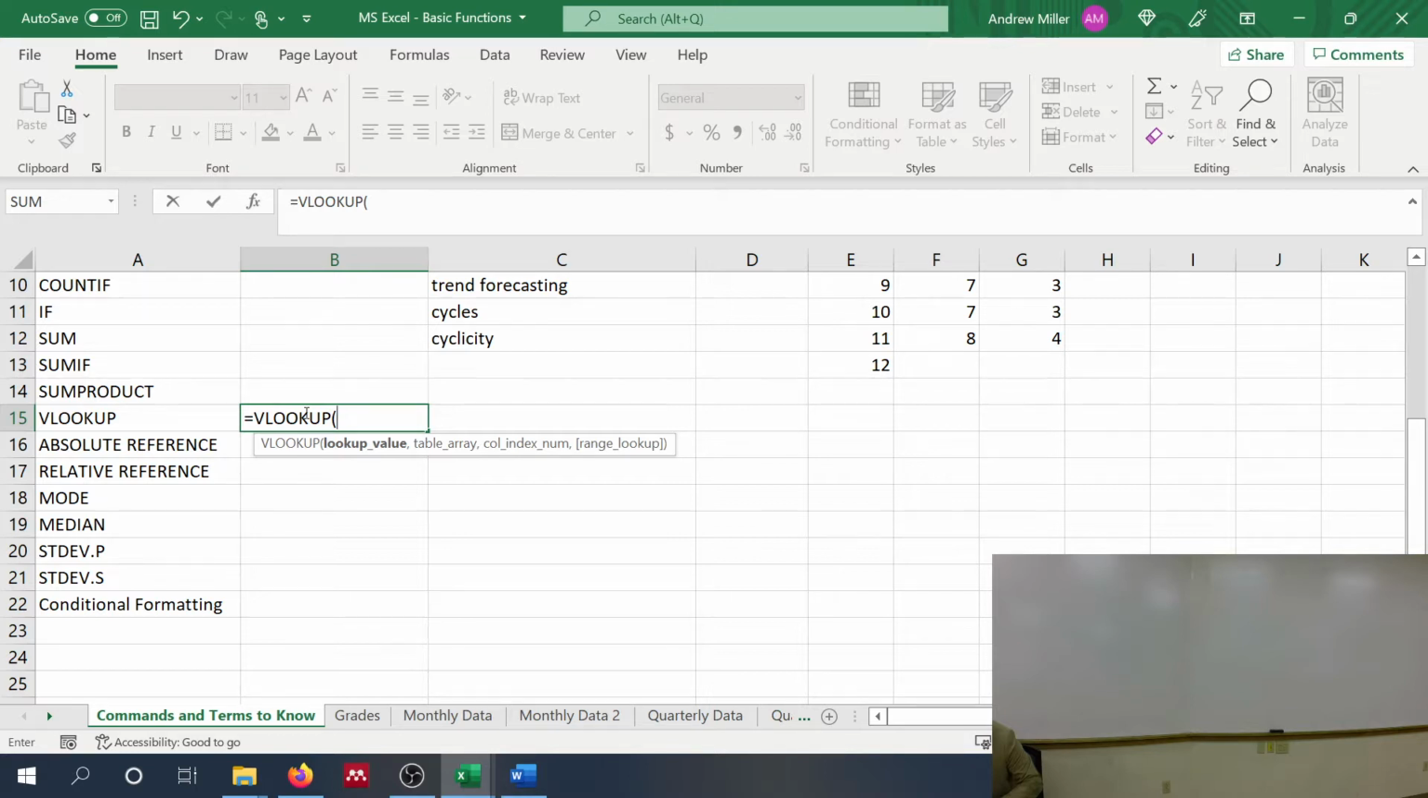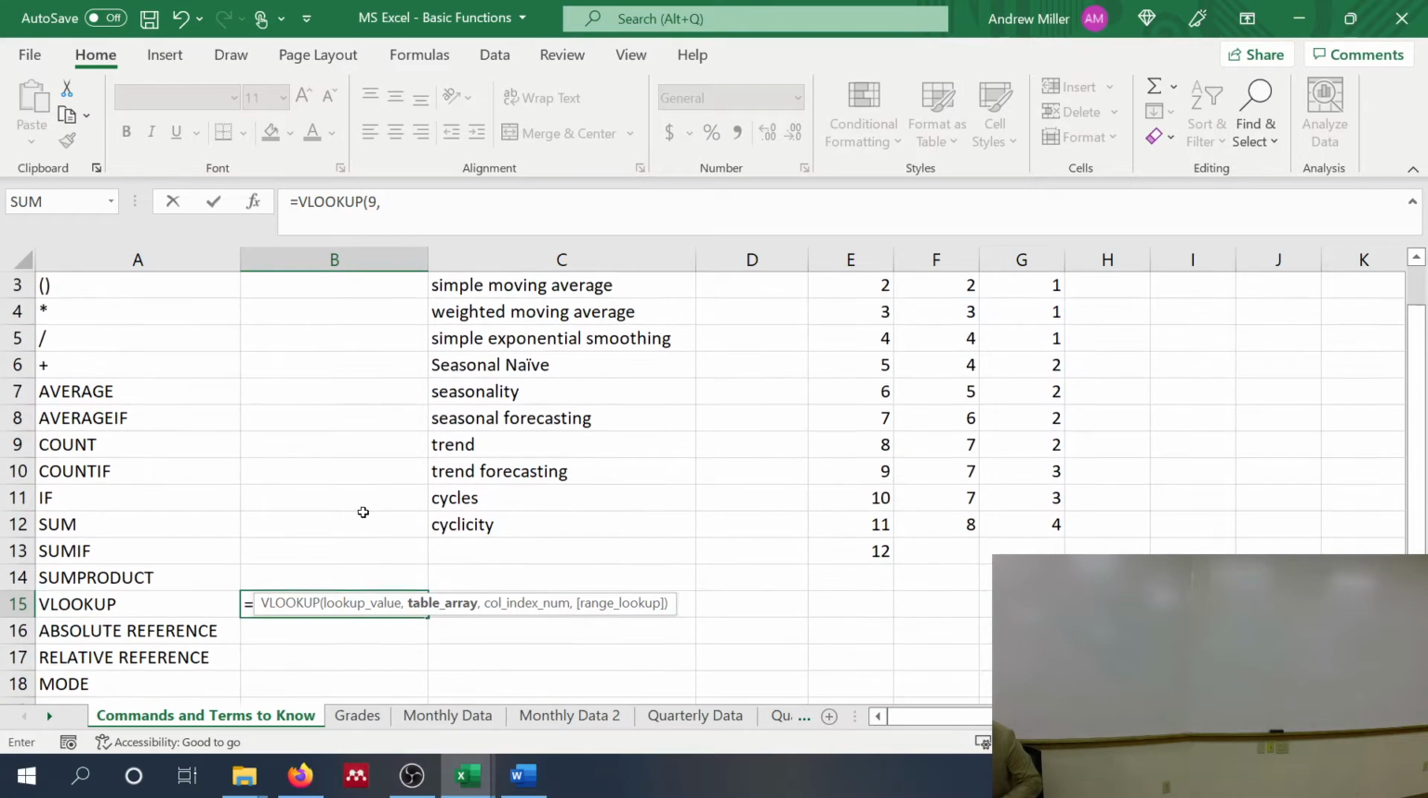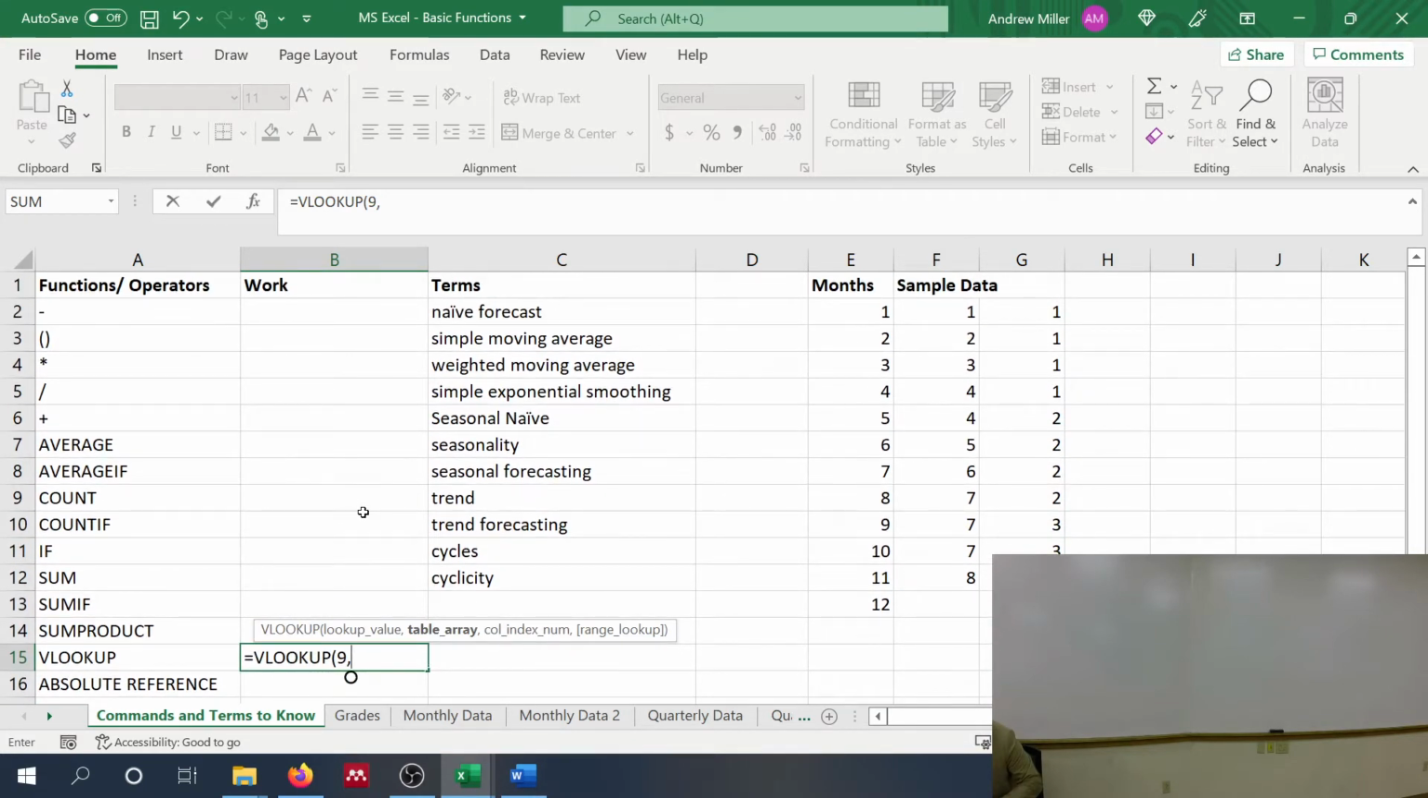Okay, so lookup value, that's going to be what value it is looking for. Okay, so if you had a student ID, it's going to be the student ID number you're interested in. In this context, let's just choose 9. Now, the next part is going to be the table array. So for the table array, what you're going to do is you're going to tell it where 9 is. You have to start with that column. You can't start with a different column. So I'm going to use the months as my starting column. If I were to use this blank column as the first column, it would not work. You have to have the lookup value in the first column.